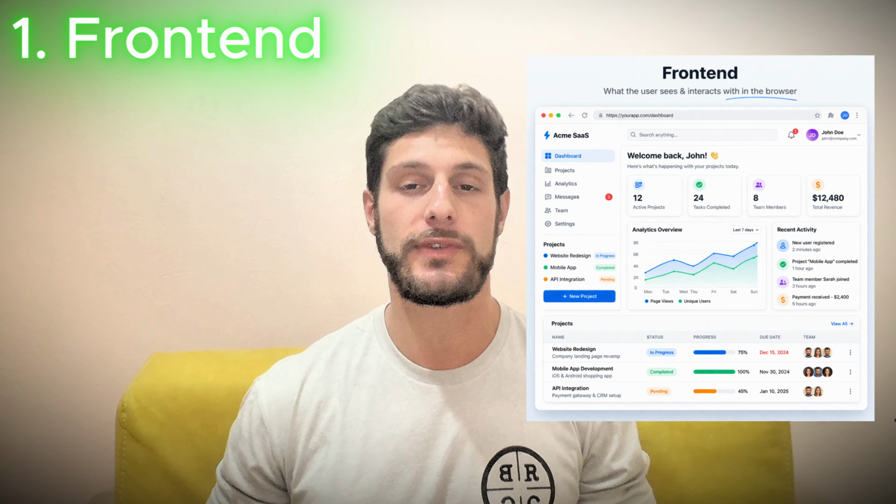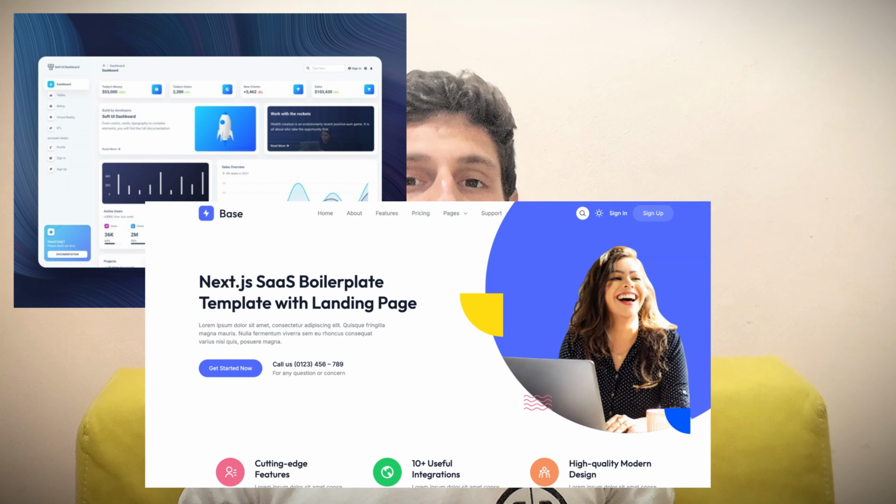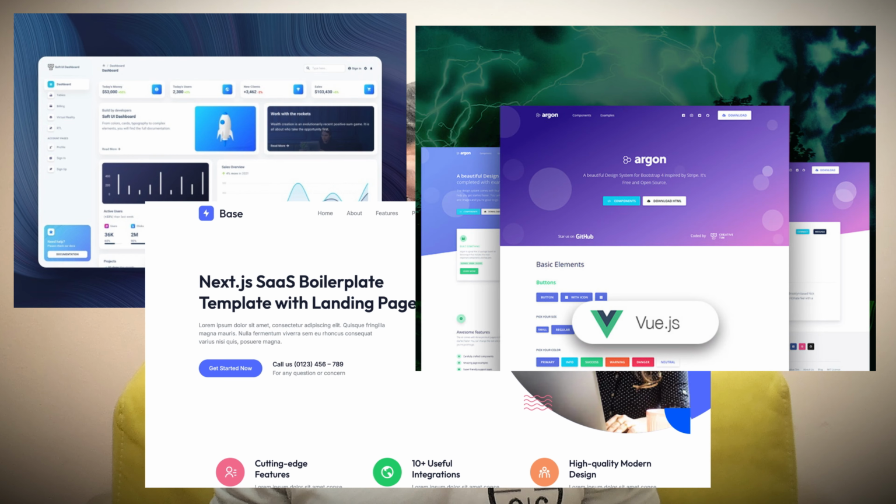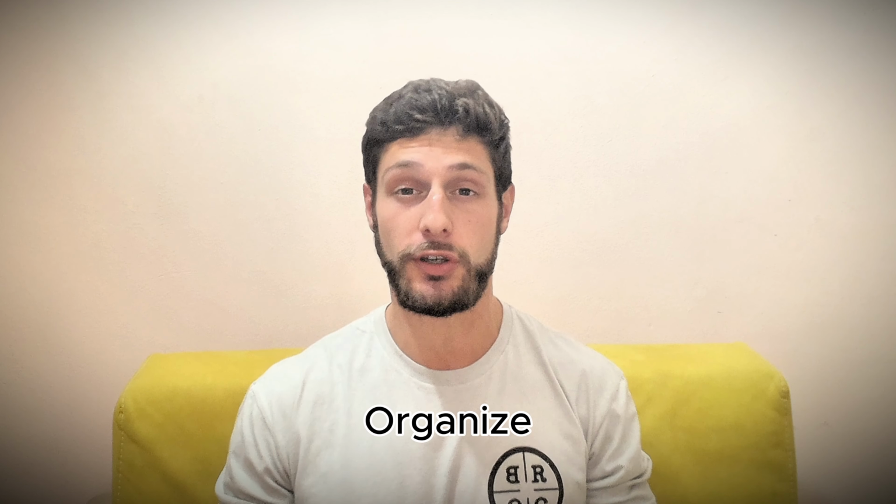Okay, the first thing we need to talk about when it comes to building web apps is the front end. This is what you see when you go to a web app, and this is how you navigate and click through it. These front ends are built with different frameworks like React, Next, or Vue, and all these frameworks do is just make it easier for you to organize and actually build the app.